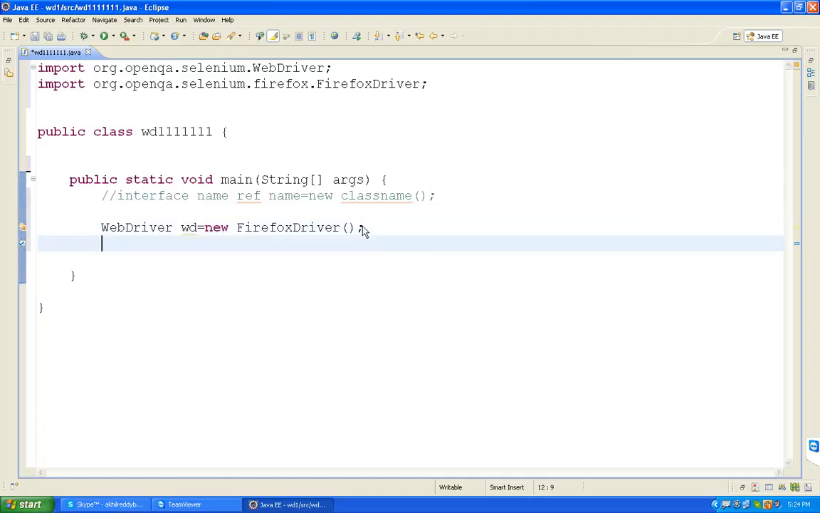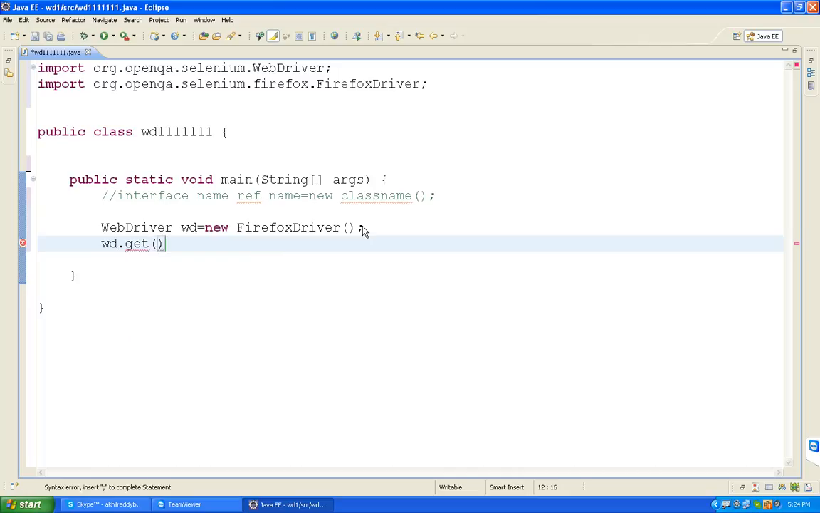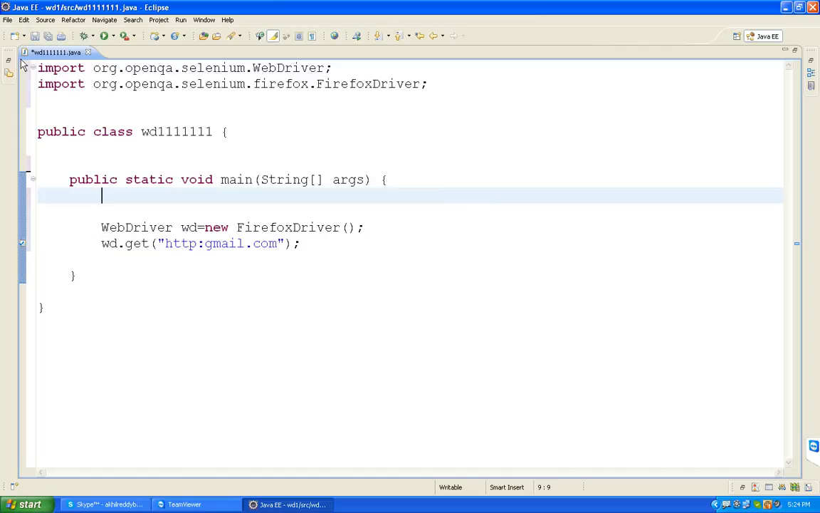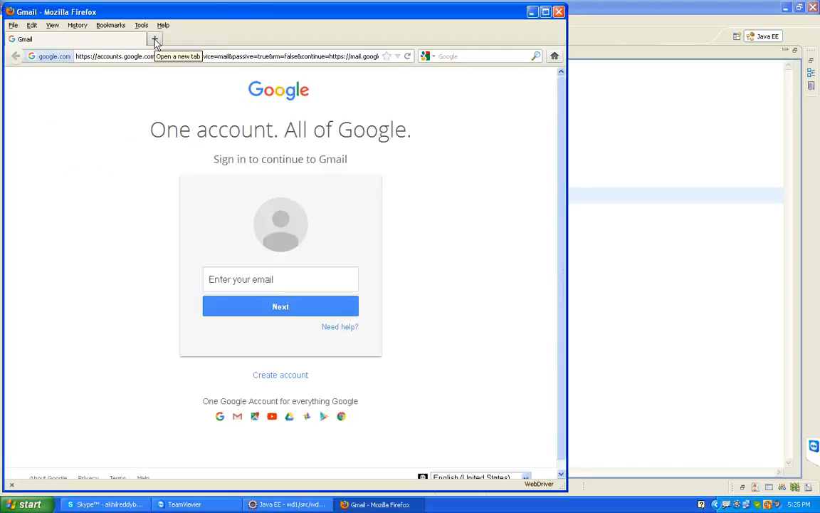If you want to work with any application, wd.get, http, I want to work with gmail.com. I want to work with the Gmail application. Just keep a semicolon. Enough. We can open the Gmail page. Save, click on Run. It will open the Gmail page. It has opened the Gmail page.